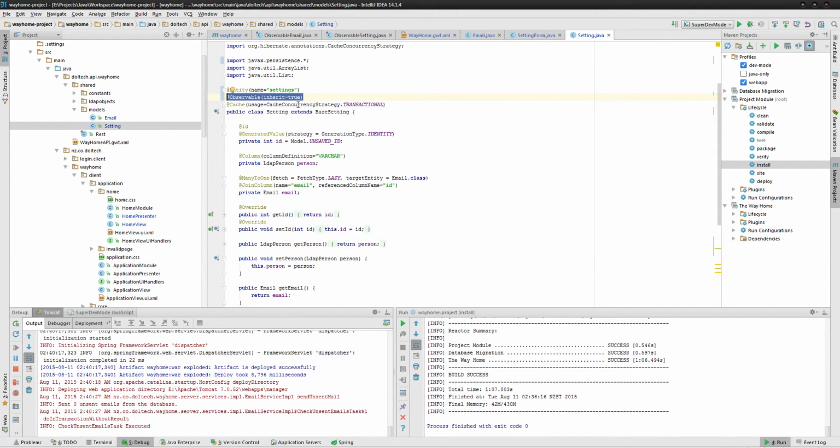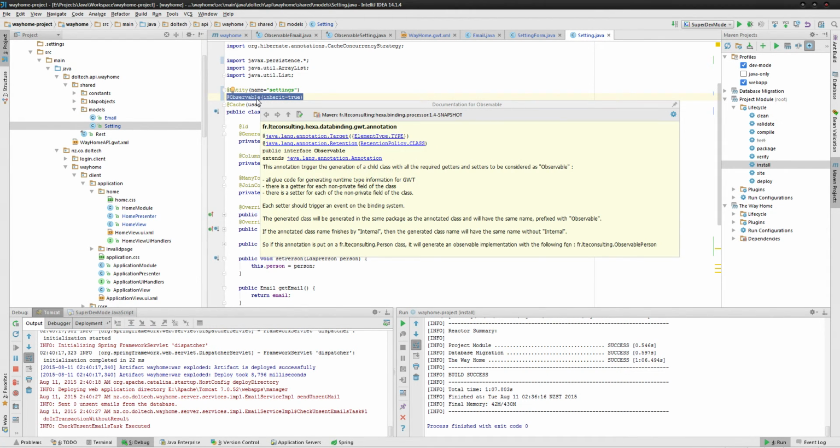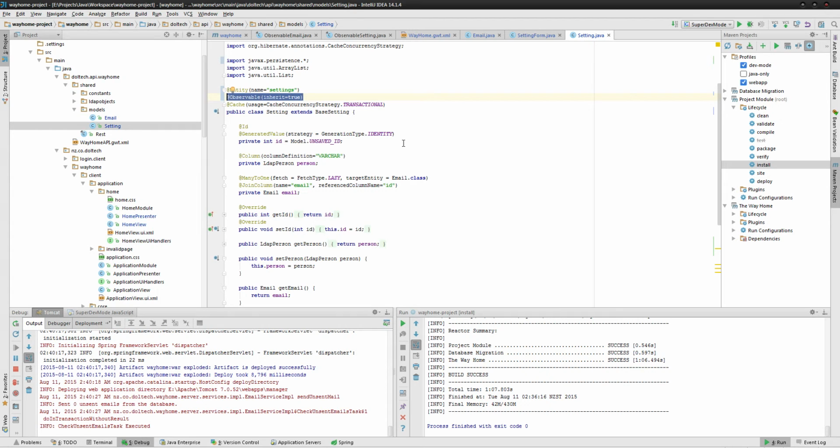observable annotation. That's the Hexabind annotation, which basically says that this object needs to be observed by the binding tool, where you can actually start to bind data together, and when something updates, say for example the email gets changed, the binder will detect the change and update whatever fields are bound to that property, so in this case email.